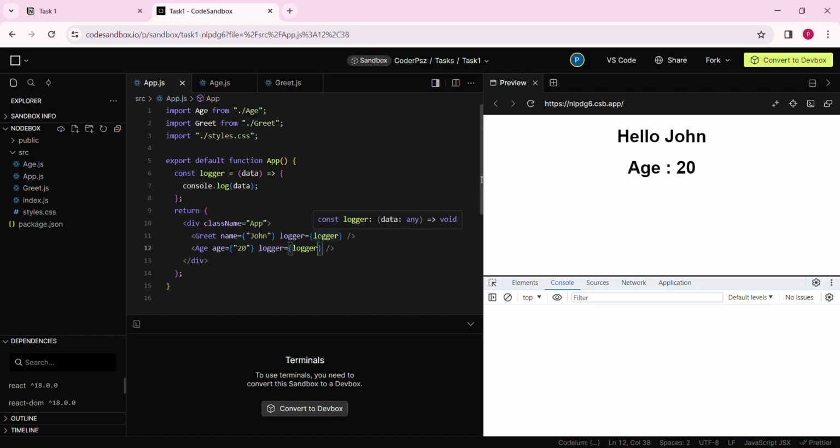So we have a logger. Okay, let me click on John. It's console logging. Let me click on 20. It's console logging. Now if you see, we don't have multiple functions, and on click of that, it's console logging, which was the expected. And then we have done a lot of optimization, a lot of things we have done.